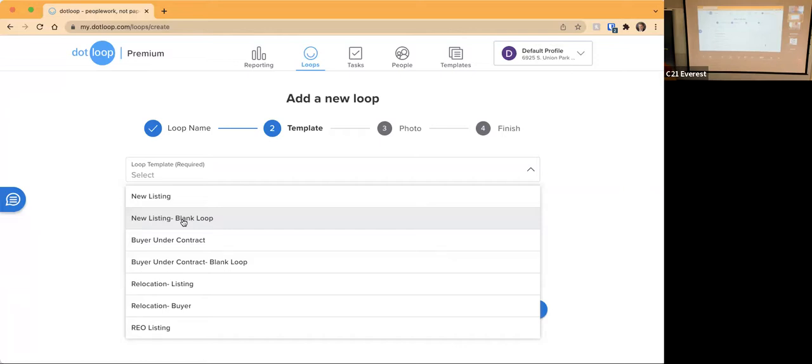But if for some reason you were doing some strange transaction where it's not going to be a normal one, then you probably would want to use either the new listing blank loop or the buyer under contract blank loop. Okay. The other thing to remember is if I were using the buyer under contract, it doesn't mean that they are under contract. It's meaning that my assumption is I will get them under contract, therefore I'll need that loop, okay?